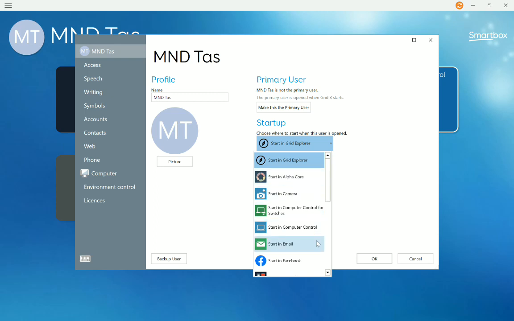So that could be AlphaCore. If that person just pretty much always uses text to speech, then that might be a really useful thing, is just start straight up in that. And it simplifies things a lot more than having to make the choice of where you might be going. And so you can see all of the different options that we can start up and launch into straight away.